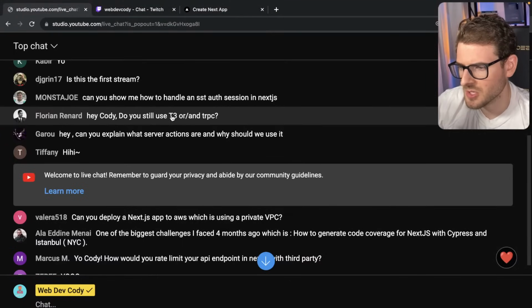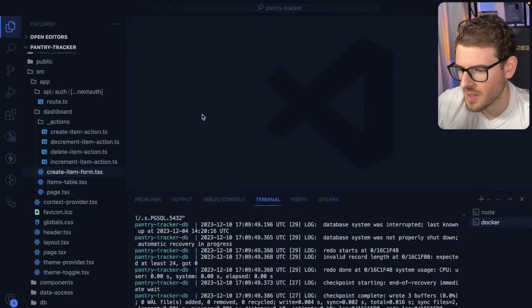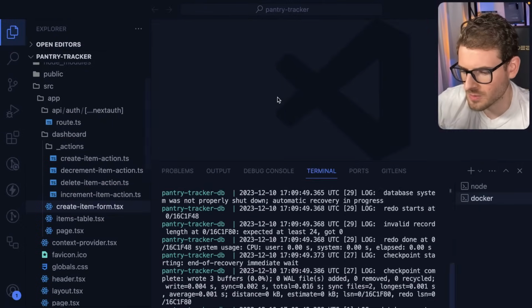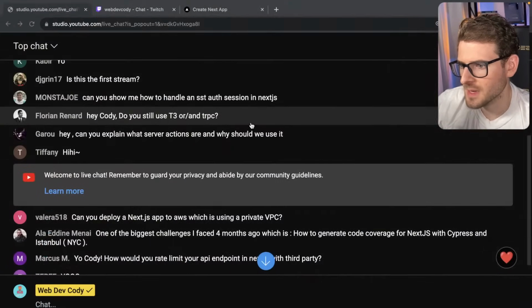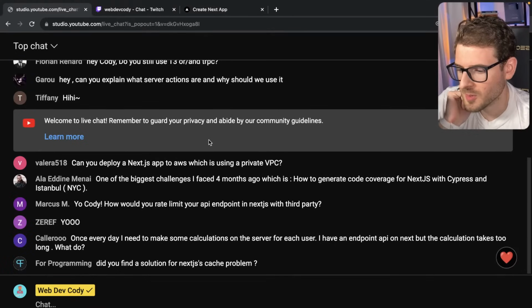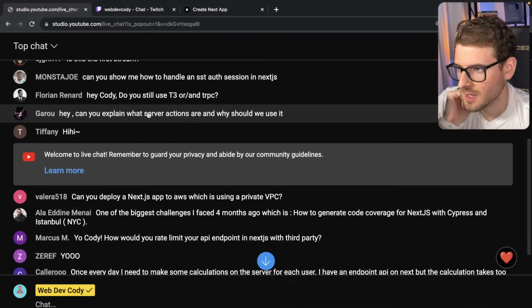As far as T3, I'm using all the same technology. I'm not using Prisma as much anymore. I've been moving off to use Drizzle, which has been fun. They're both still good ORMs in my opinion. I think Drizzle just allows you to drop to a lower level if you need to.